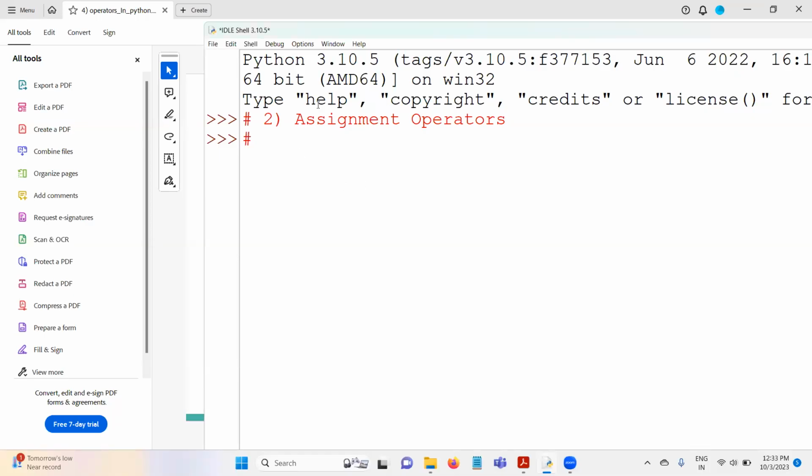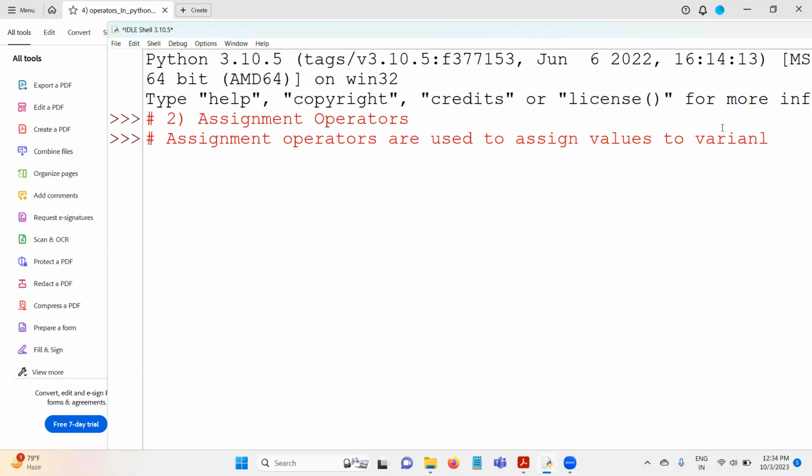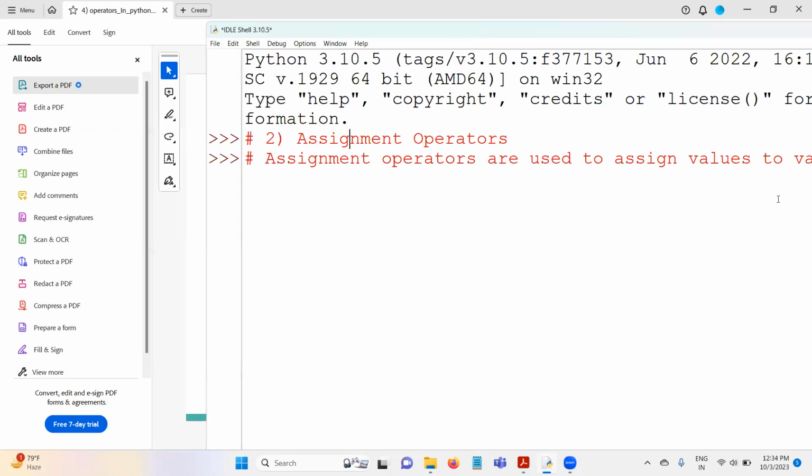Today's concept is about assignment operators in Python. Generally, assignment operators are used to assign values to variables. Assignment operators are used to assign values to what? Variables. Is this point clear, everyone? Yes, assignment operators are used to assign values to the variables.